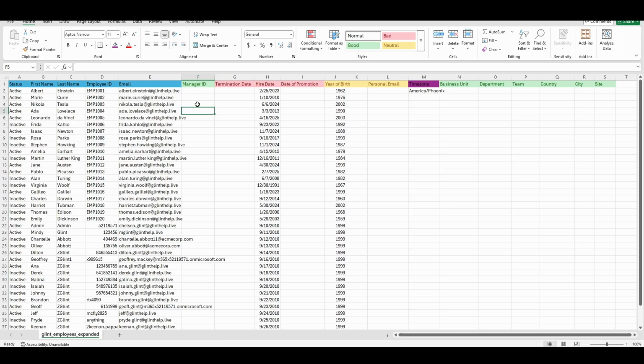Let's do some quick examples here. Let's say, for example, we know Emily Dickinson is the manager of Thomas Edison and Harriet Tubman and Charles Darwin. And that's essentially how it would look there. But then maybe we would say Martin Luther King is in charge of Emily Dickinson and maybe Pablo Picasso as well. Because we're setting it up this way, Viva Glint knows that Pablo Picasso reports to Martin Luther King.